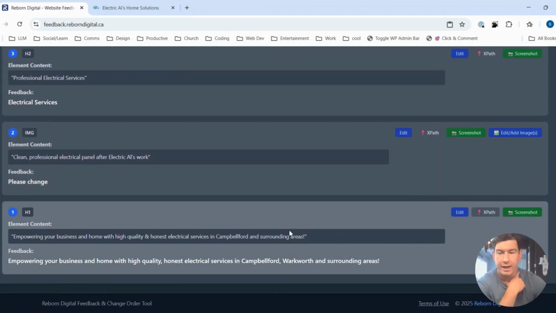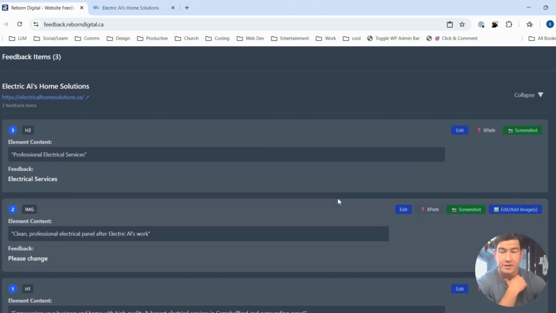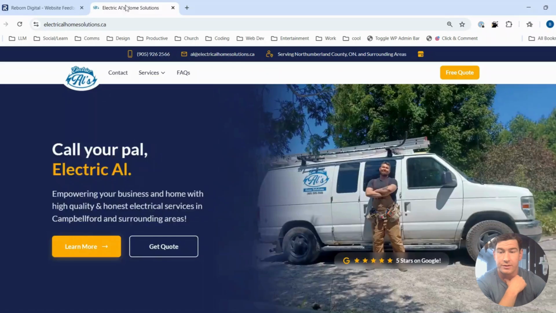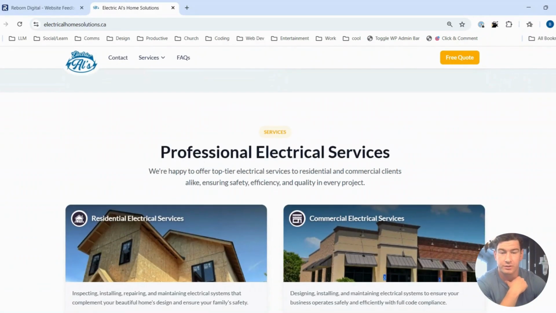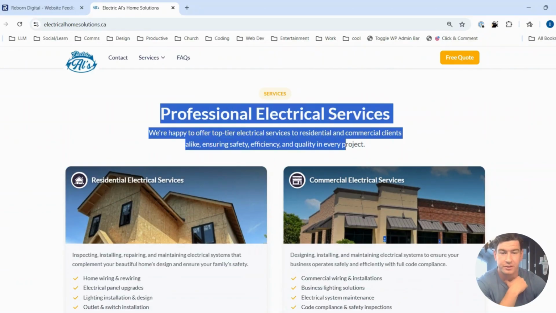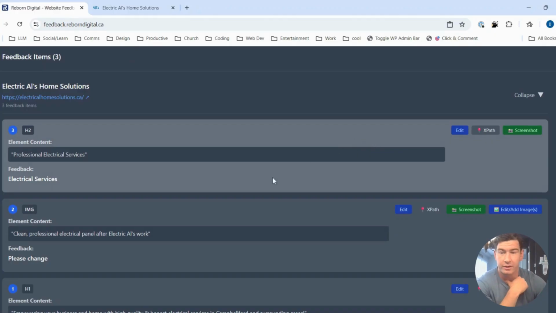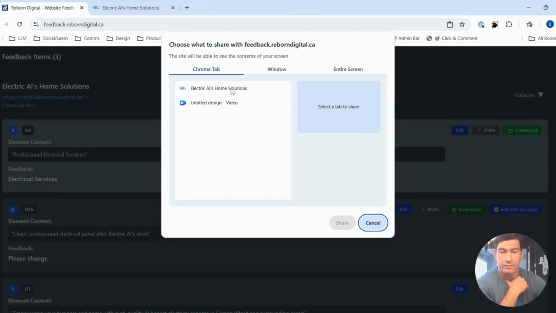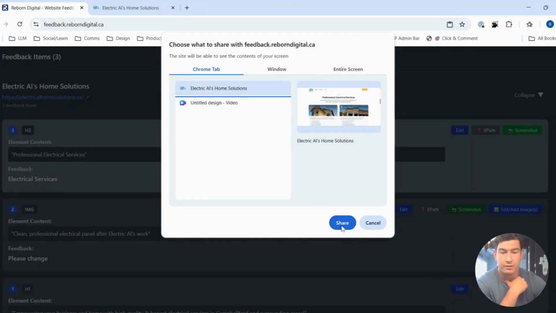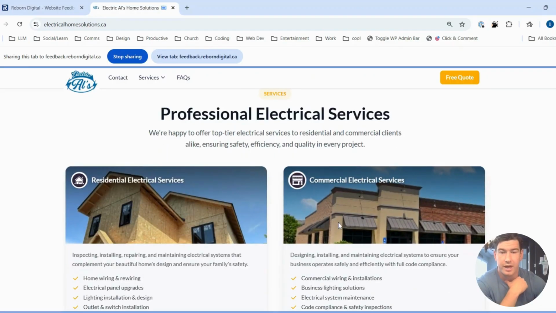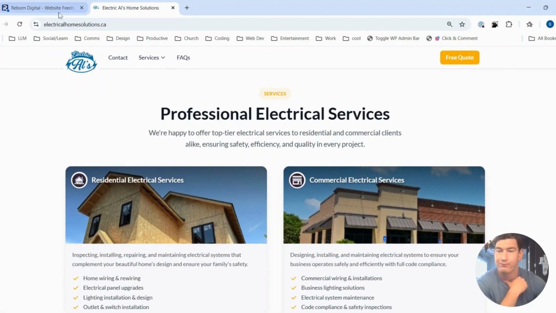Another feature of the tool is that if you ever find that the feedback isn't copying or it's some sort of design thing that you want changed, you can always attach a screenshot. So for example, with this professional electrical services, if you were trying to describe some sort of design change here, we can just screenshot this so I have a better idea of what you're talking about. So you can click this screenshot button here, click the tab that you want, click share, and this just automatically goes and captures a screenshot.